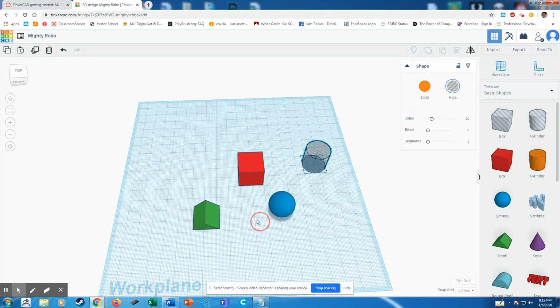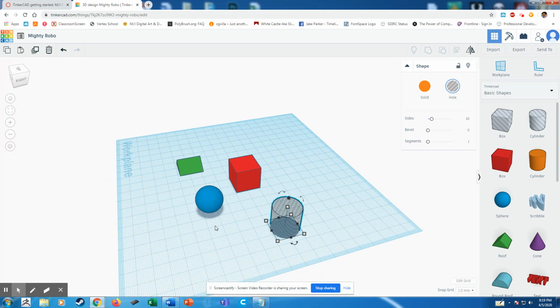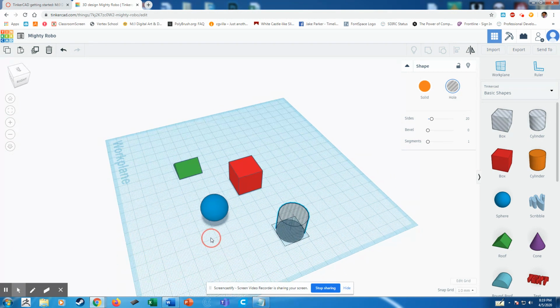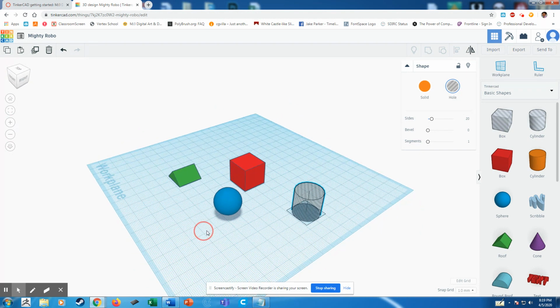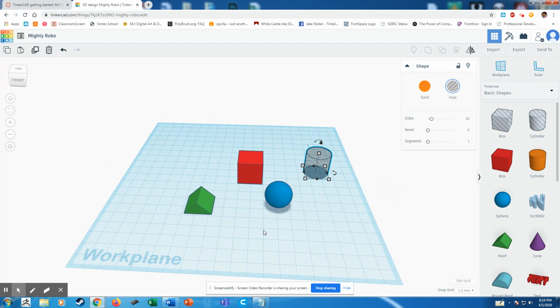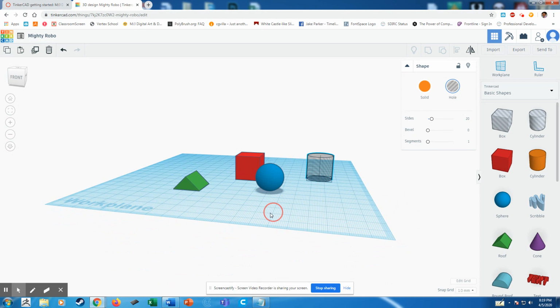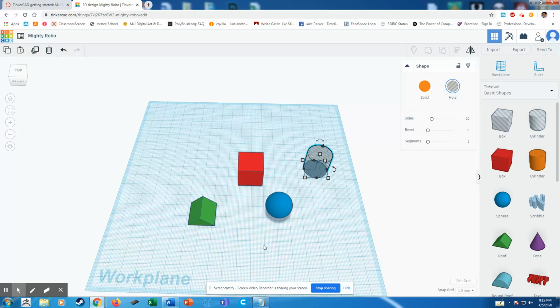Now, I mention all of this because if you make it to Digital 2, or if you talk to anyone in Digital 2, they'll tell you that that's what they're working on. They're working in TinkerCAD to create 3D objects and shapes. So you're going to be doing the same thing as well.